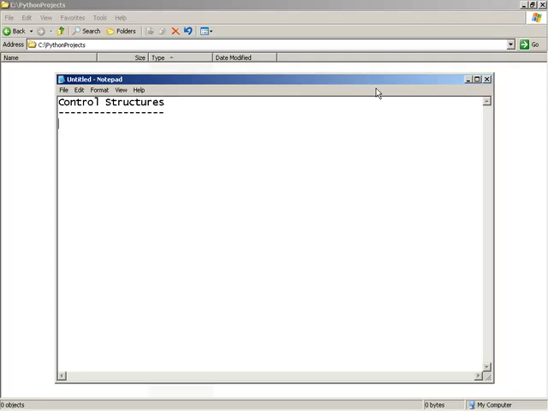Exactly. Now, the three major structures we're going to look at are if, else, and elif. These are the basics, or the building blocks, that we're going to use to build control structures.